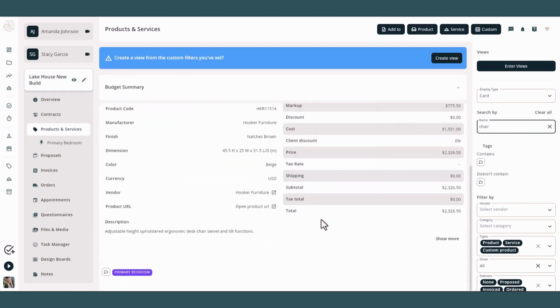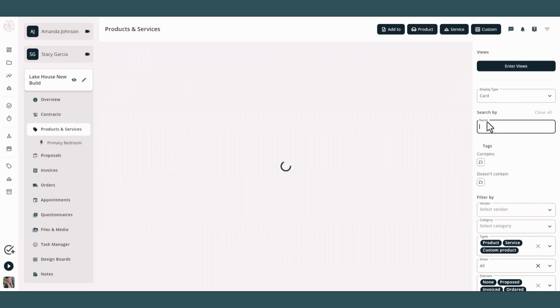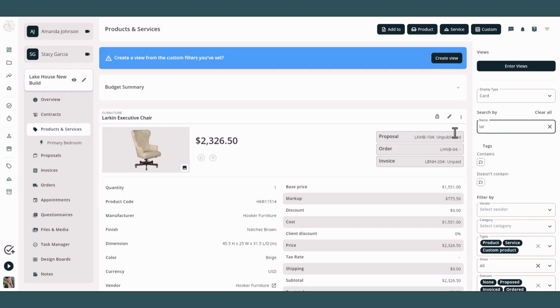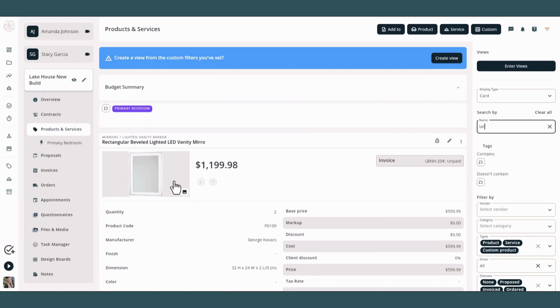and any items with that name will show up. There's chair right here. Let's say I wasn't sure of the name, I just knew it was LAR or something. I can type it up and it's going to show up right here. So it's pulled that up. There is LAR in this one as well, so it pulled up the regular beveled lighted.